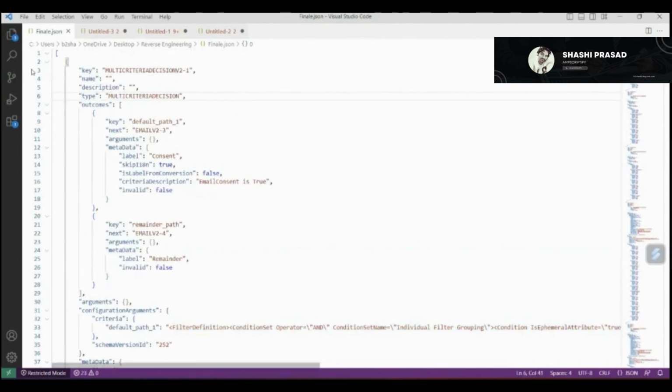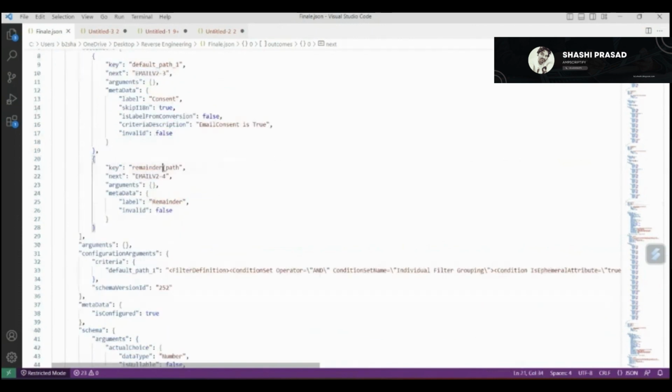The same thing for activities. There is a multi criteria decision. Okay. And then the outcome is path one and the remainder path. Okay. And for this path one, you have another property called email. So after this path, the outcome for this multi criteria is, first you go to the default path. Okay. You go to the wait period, and after that you have to hit the email v2. So after that there is an email v2. Okay. In the remainder part also, if you are going to the remainder part, then there is another email v2.